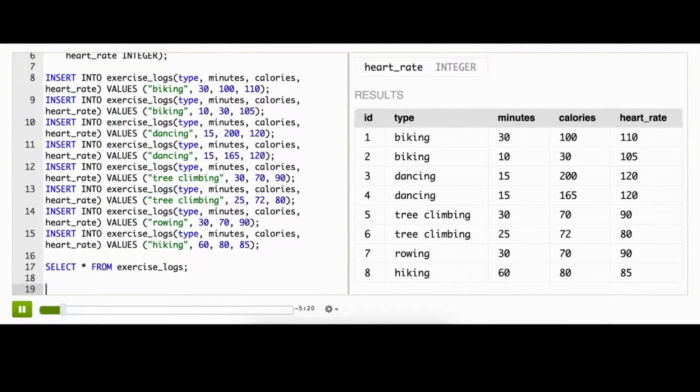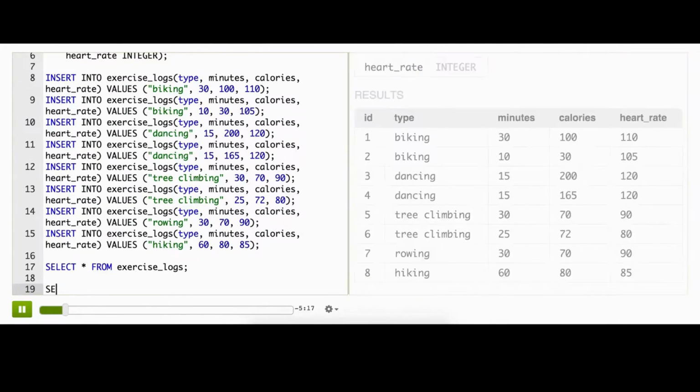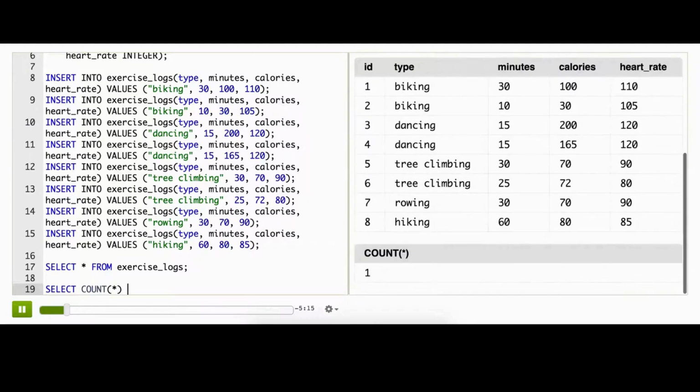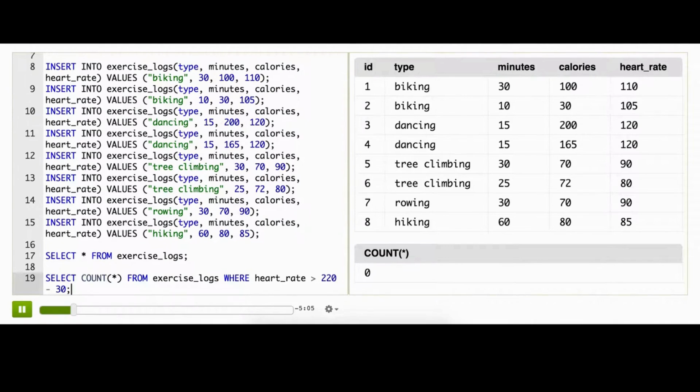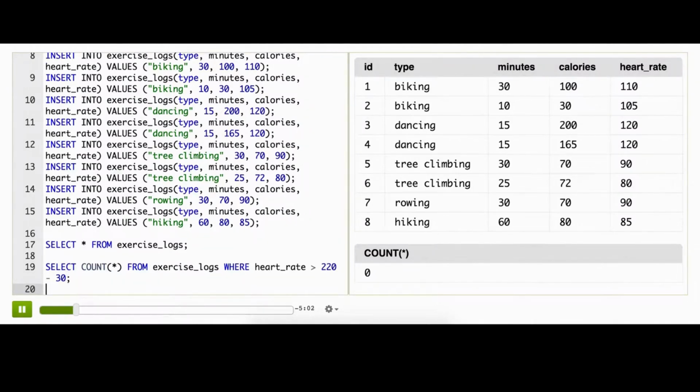Okay, to do that, I'm going to do a count star. So count star from exercise logs, and then where heart rate greater than 220 minus my age, 30. Woohoo, there's no results, and that makes my heart happy. Now, notice I'm using the subtraction operator, and in fact, I can use most math operators in SQL, like to add, subtract, multiply, or divide.